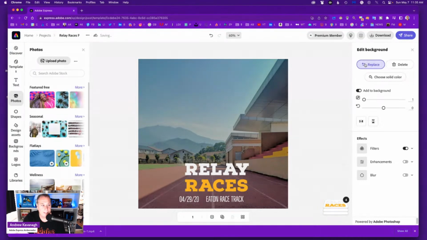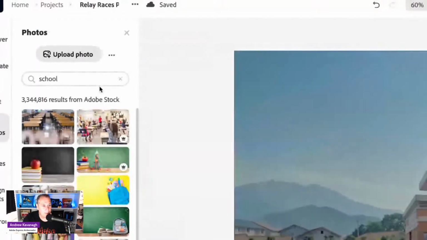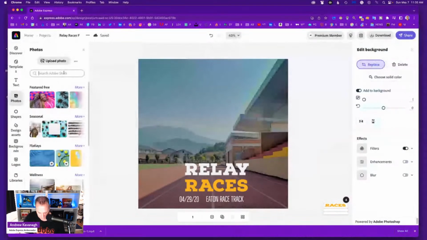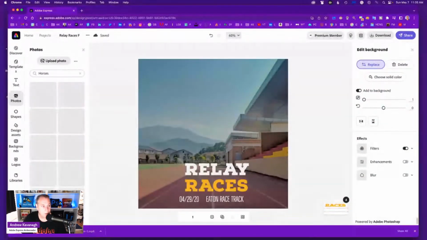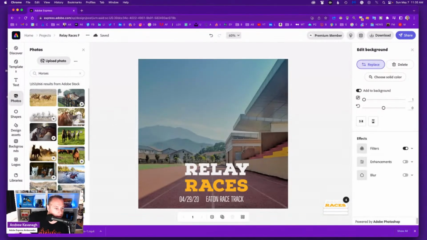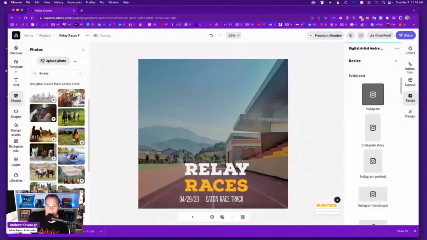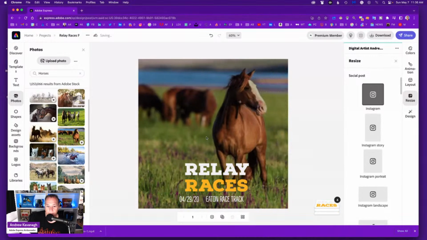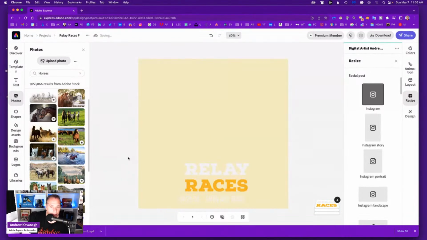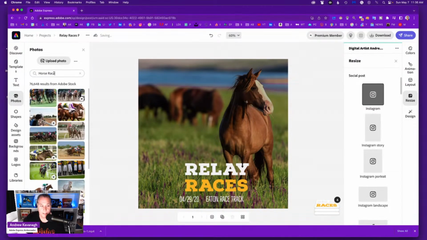So if I hit replace, automatically on the left comes up photos. And then there's a whole bunch of different ones. I don't know why school came up, but I can just click that off and I can just say courses. And just kind of scroll through. There's a great variety. So I click on that, then that becomes the, we should say horse race though. Appropriate.